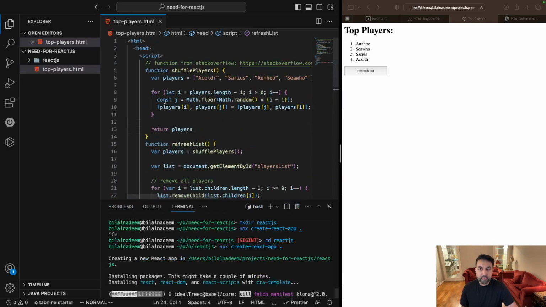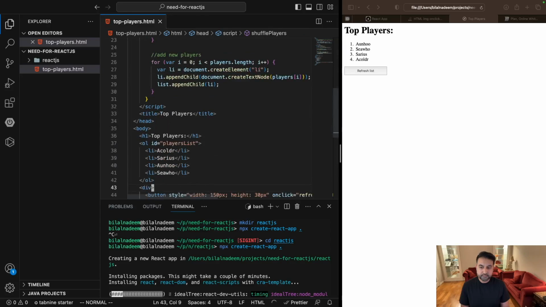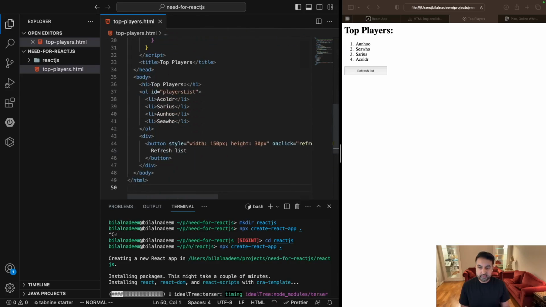While it's loading, by the way, this function is pretty cool if you want to understand it. It's called shuffle players, and it's really randomized. I got this from Stack Overflow. It's a pretty neat way of randomizing an array, so you might want to use this in the future as well. I'll link this URL in the description of the video. All right, so it's still loading.